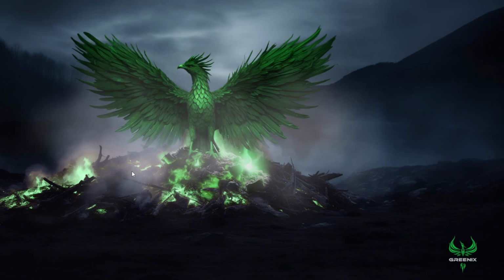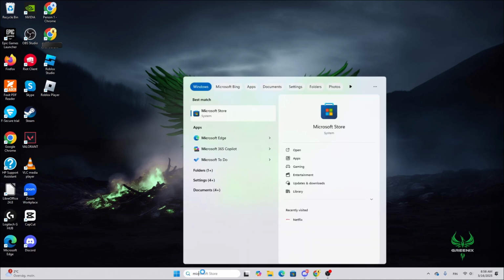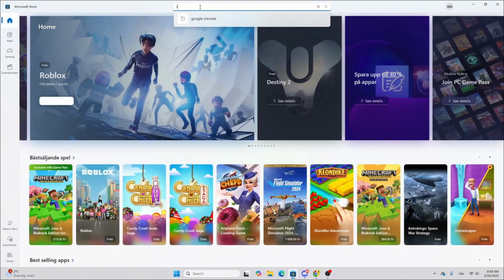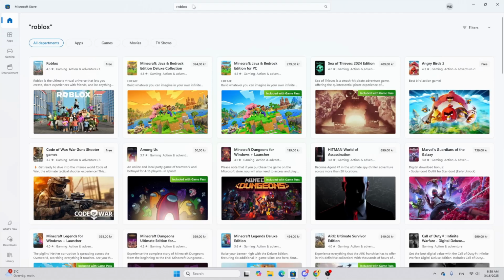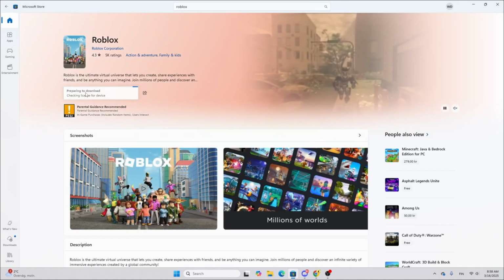If that didn't fix it, this final step will fix it so you can open Roblox and finally play it again. Just go down here to search, type in Microsoft Store, search Roblox, click on Roblox and install. Now you will be able to play Roblox again.